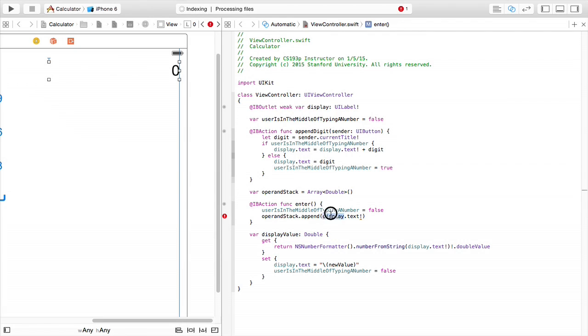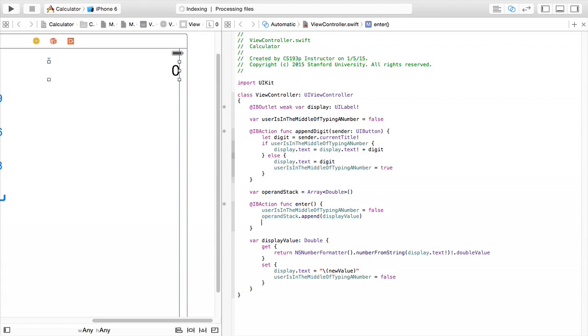So that is really convenient, especially for right here where we want to say display value. Okay, so this is a double, no problem. We're appending that onto the operand stack. So let's println our operand stack here. And we can do the same thing here, operand stack. This works because operand stack is an array, and arrays know how to turn themselves into strings. You'll see how they do that in the console in a moment here. So let's go ahead and see if our application is actually putting things on our stack properly here.